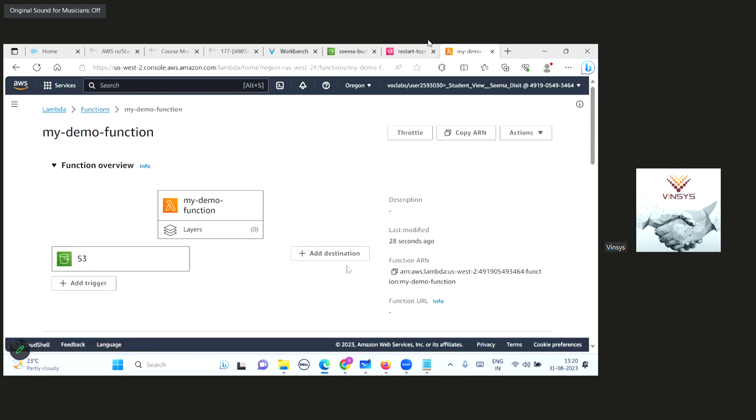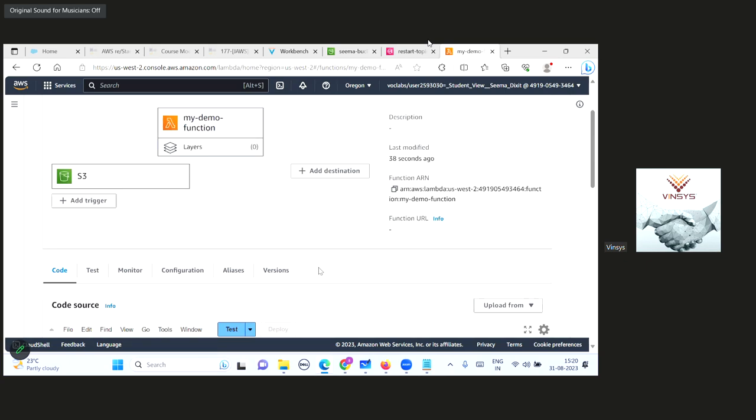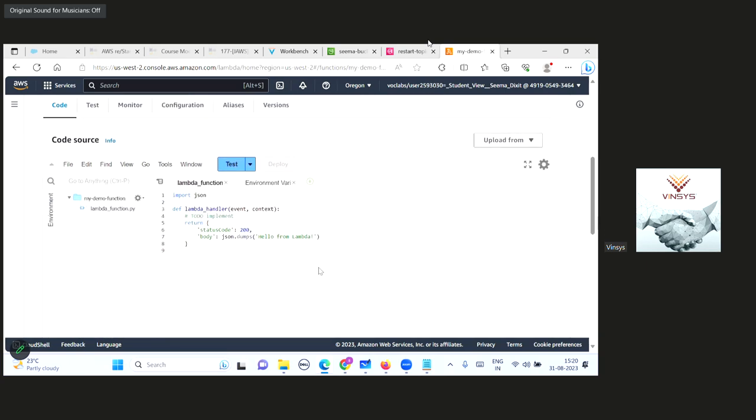Okay, so we don't need any destination because anyway, we are just going to do it manually, right? We are going to run it from there. Otherwise, you can also have the automation. You can use the SNS topic from here as well, but let me do it in this way. So once it is done, now back to my Lambda function here.